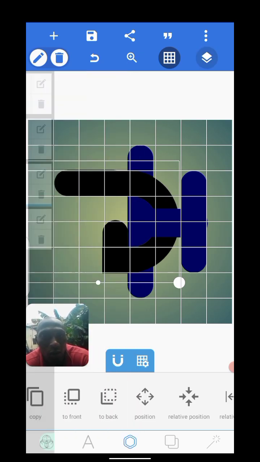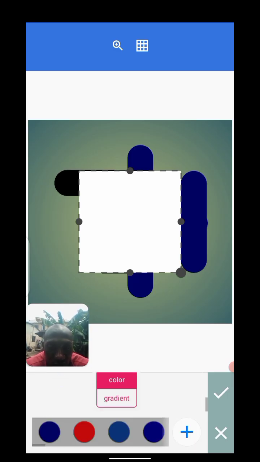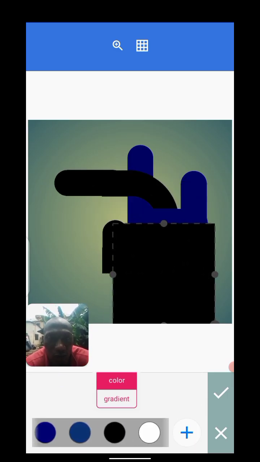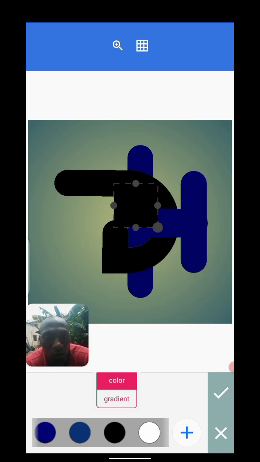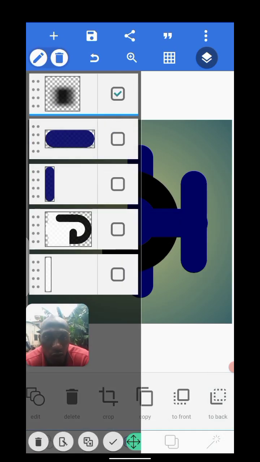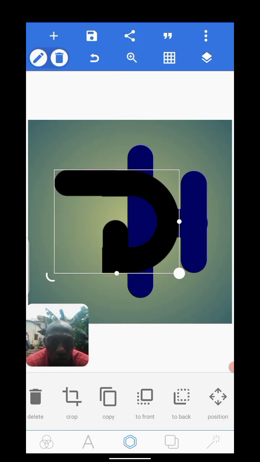Before you change the color of that one, remove the grid line, bring in a black shape. Bring in a shape, change it to black. We'll be sending it into this shape that we merged. Send it inside, then merge them together so that once we turn our shape into a 3D, we will not have too much problem when we start editing it.